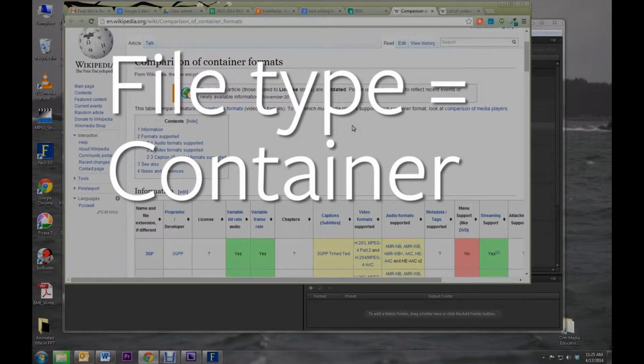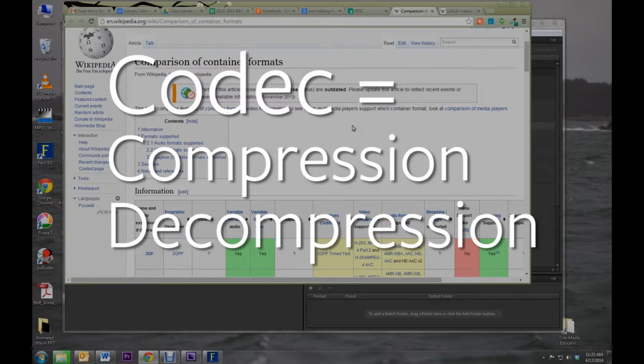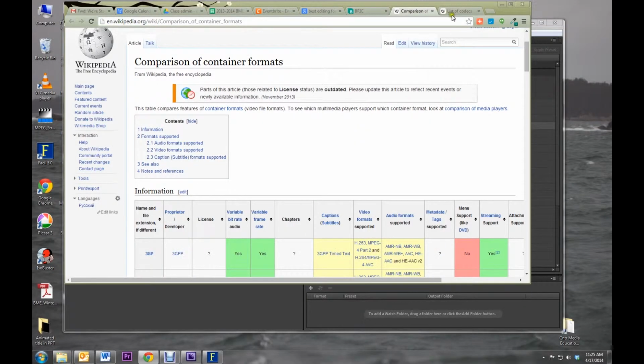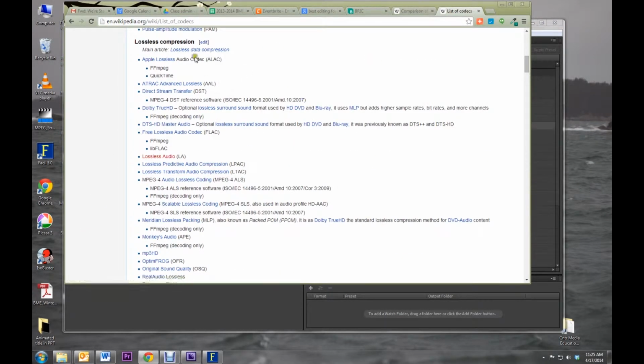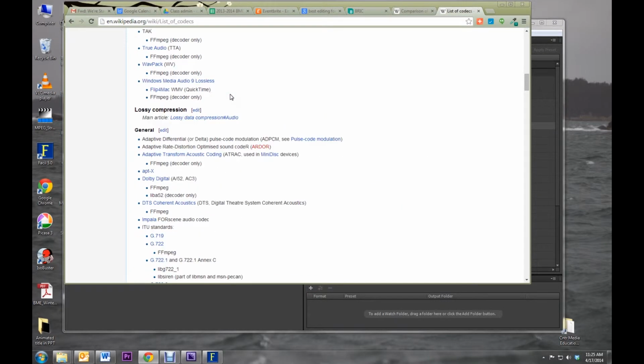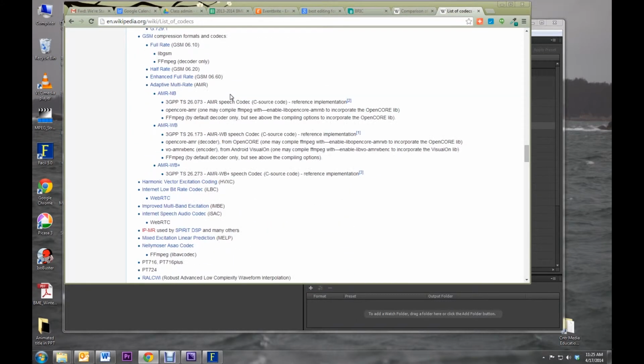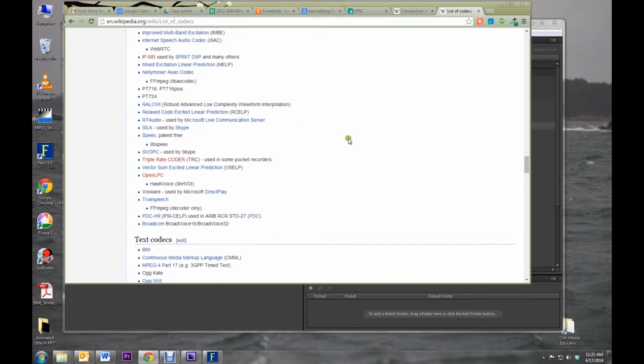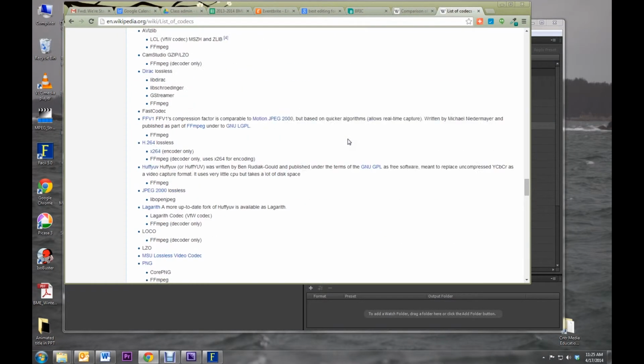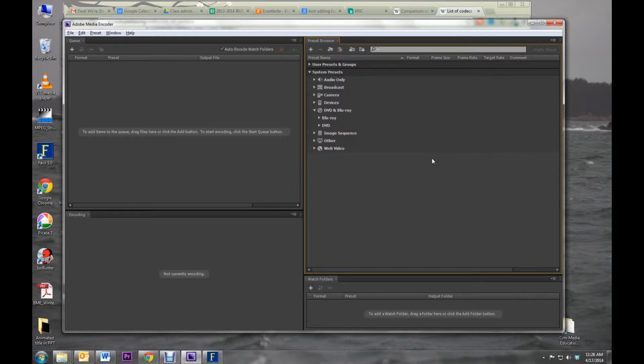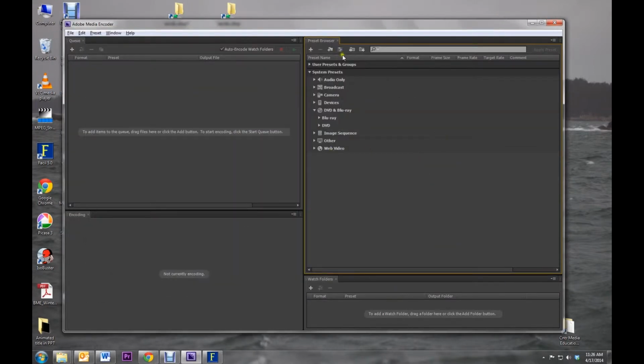Inside the file type, or inside the container, is something called a codec, and that stands for compression decompression. I'm not going to get too far into this, but there's a whole variety of codecs out there, and you'll see here's a Wikipedia page of just the number of codecs that are out there for video. There are codecs for audio, and there are also codecs for images. So we've talked about file types and we've talked about codecs. Now let's get into the practical side of standardizing for a variety of types of footage.